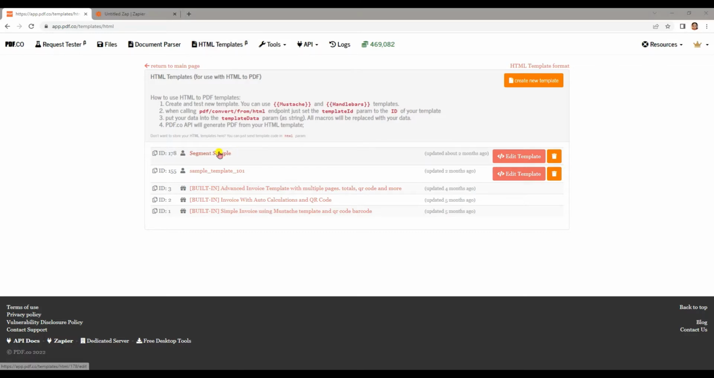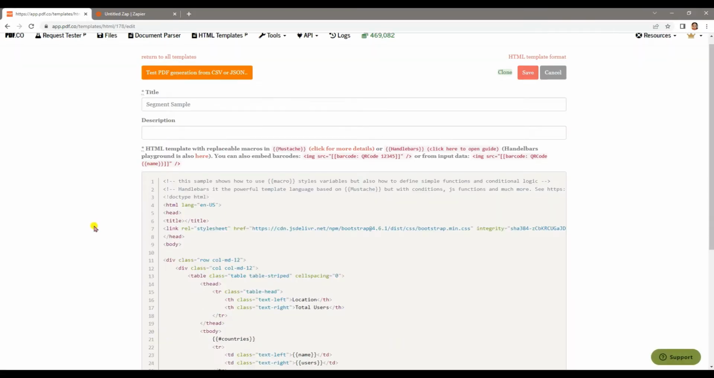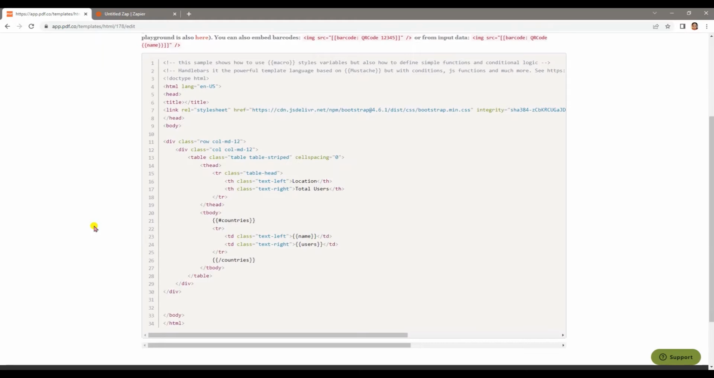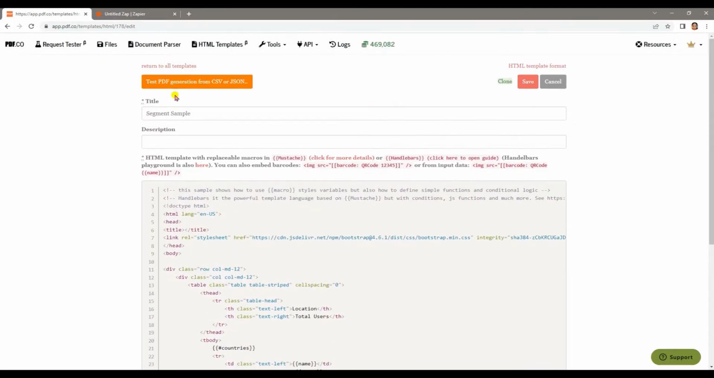Next, let's open the segment sample HTML template. Here's our sample HTML template for the PDF report. Click on Test PDF Generation from CSV or JSON button.